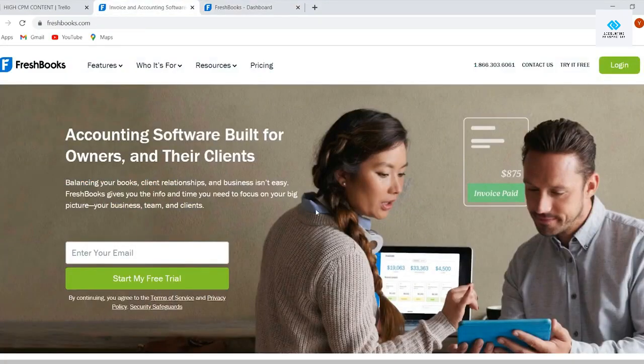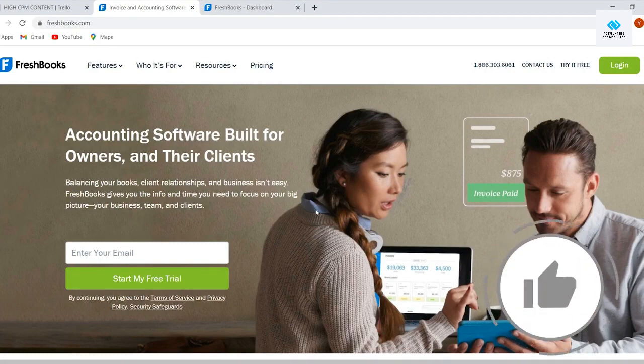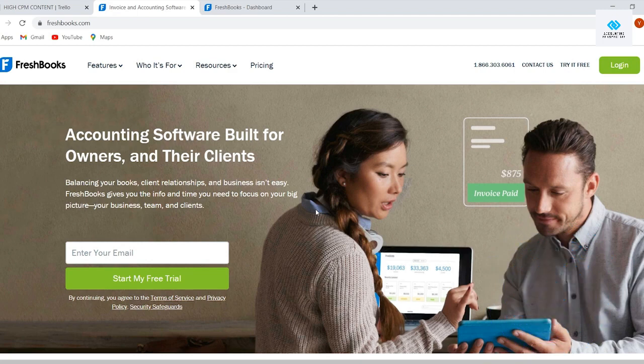So the one that I want to show you is called Freshbooks. Quick disclaimer, I'm not getting paid to promote this. I don't have any affiliate links. These are just my honest thoughts. So the one that I want to show you, like I just said, is called Freshbooks. Freshbooks is an accounting software, and you can also use it to send invoices for small businesses.